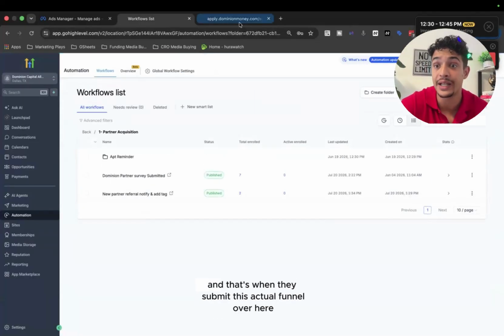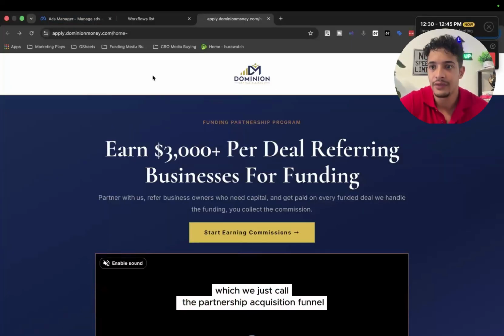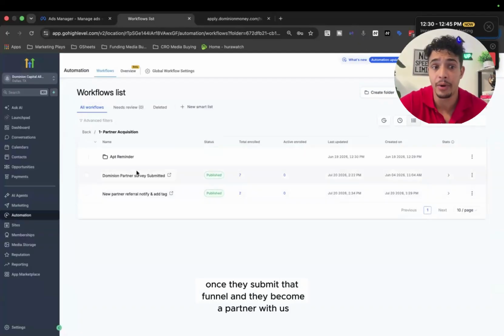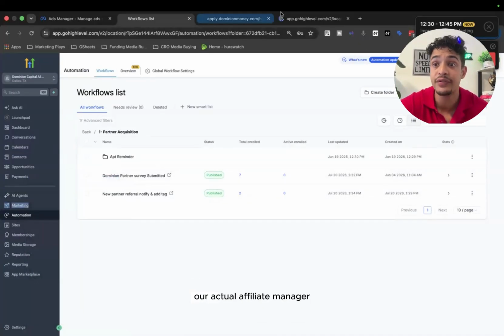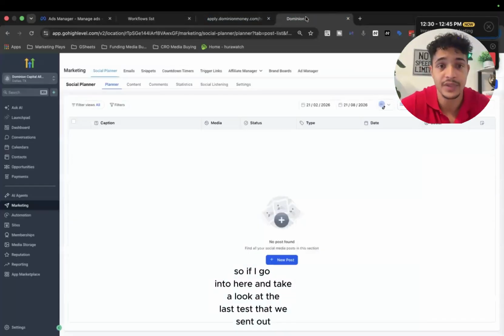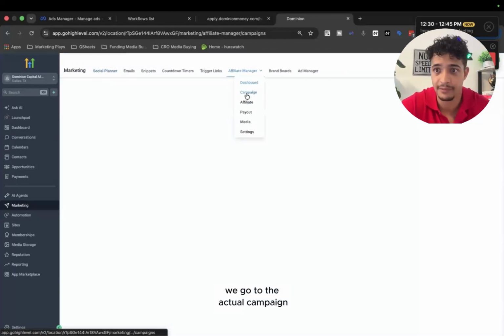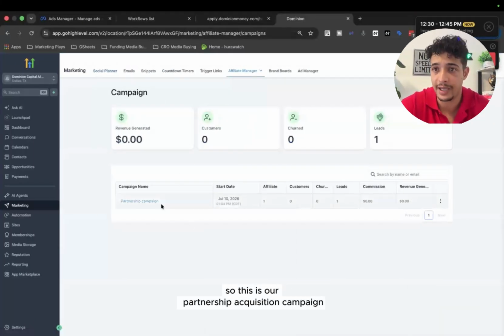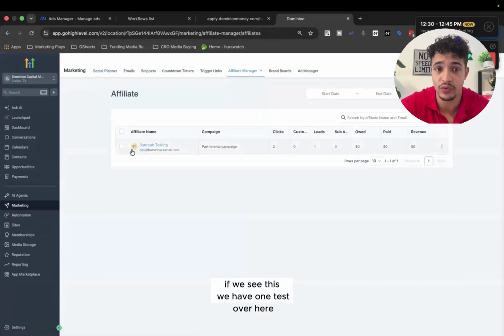That's the first part, and that's when they submit this funnel, which we just call the partnership acquisition funnel. Once they submit that funnel and become a partner with us, that person is automatically added onto our marketing section, our actual affiliate manager. So if I go in here and take a look at the last test that we sent out, go to affiliate manager, and go to the actual campaign, this is our partnership acquisition campaign. This is our partnership campaign. We have one test over here.